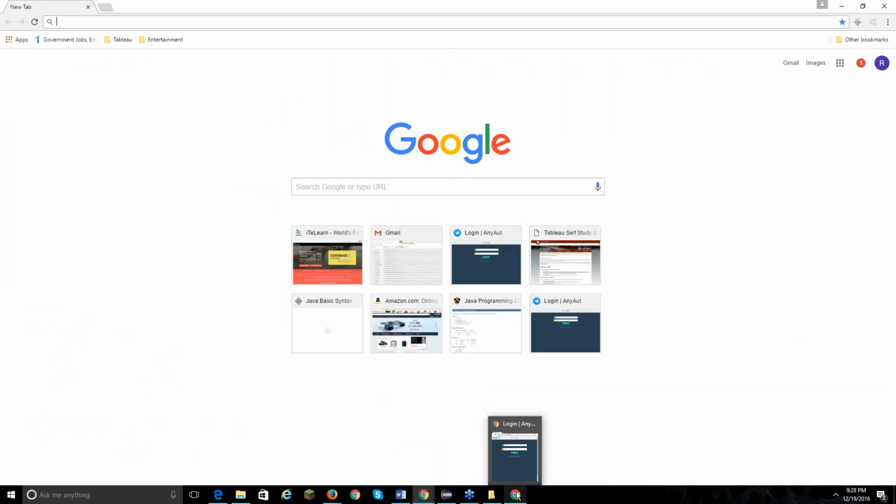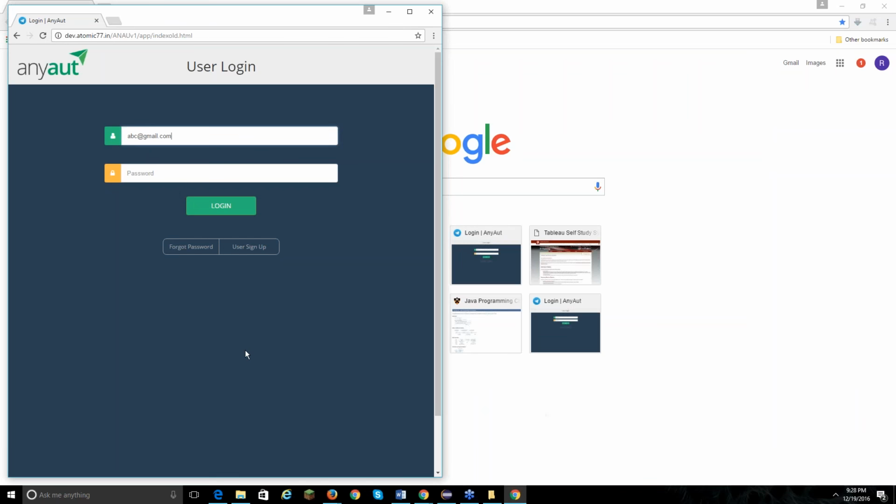No. Where did it open? Yeah, that one. Listen very carefully. Can you see the password field? Yes. Good. Is the web driver able to see the password field? No. That's why it gave the error. Okay. Now right click on the password field.